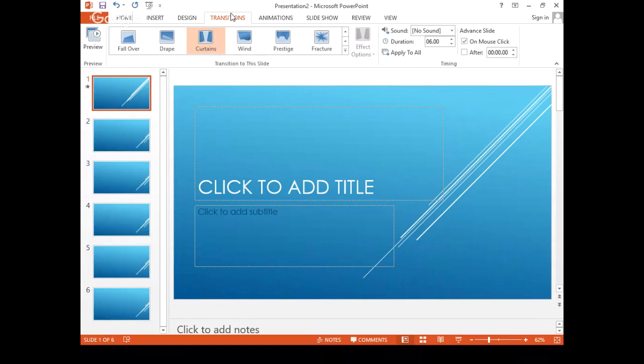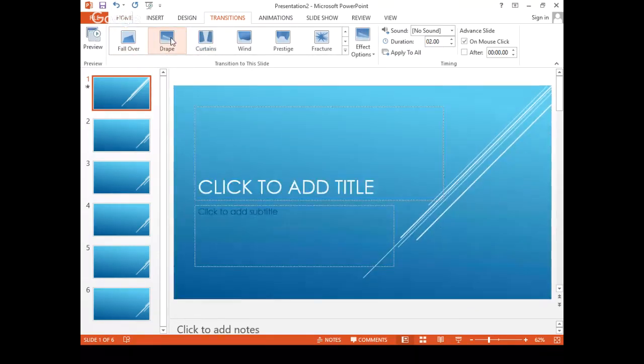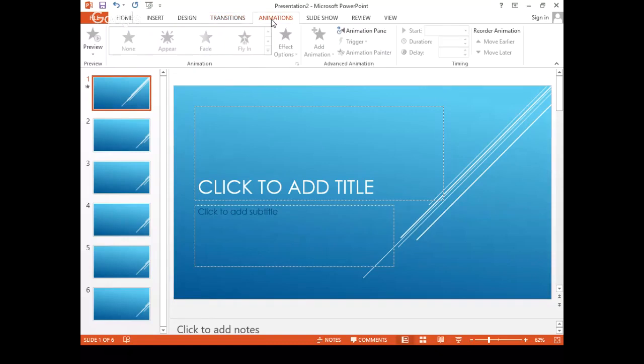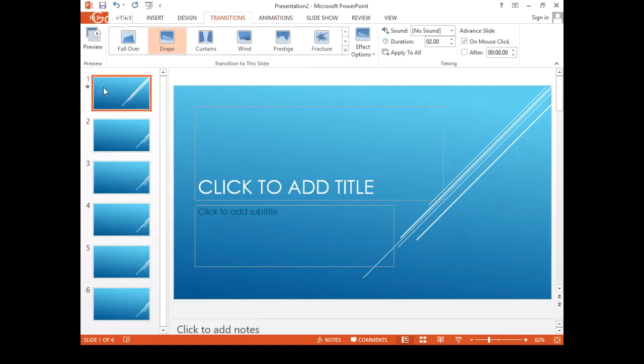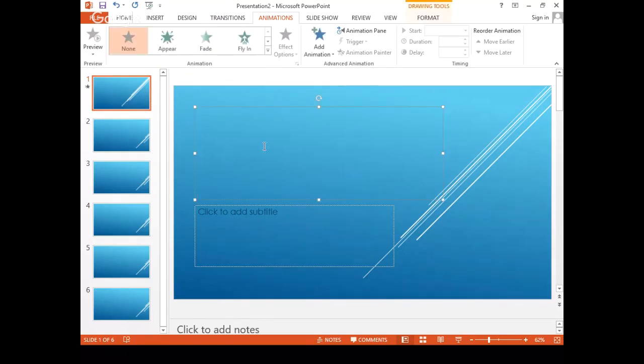For instance, you can use this one to roll it up, roll it down, different ways. Then the animation here works with the content of your slide. You see, the transition is for the whole slide, slide 1, slide 2, slide 3, the whole thing, how it comes on the screen. But the animation here deals with the text on your slide.